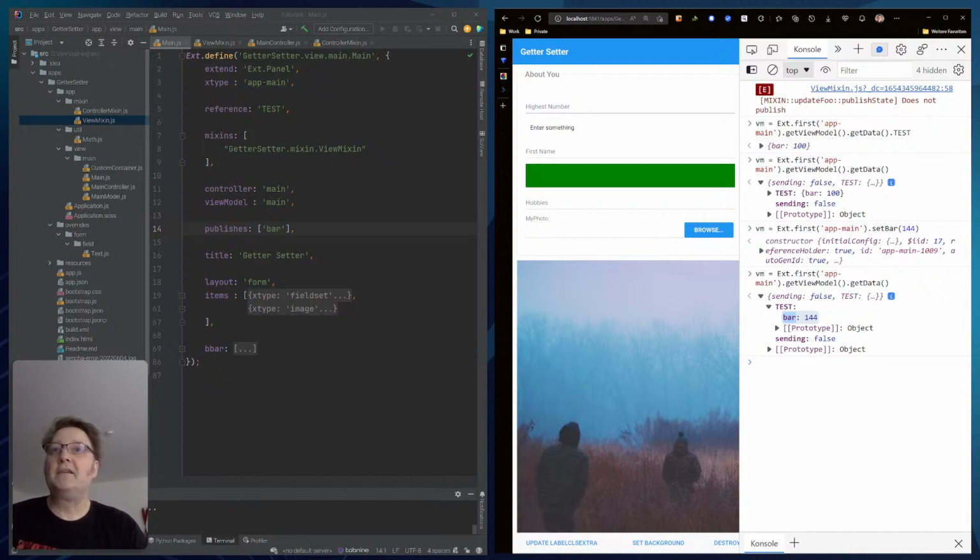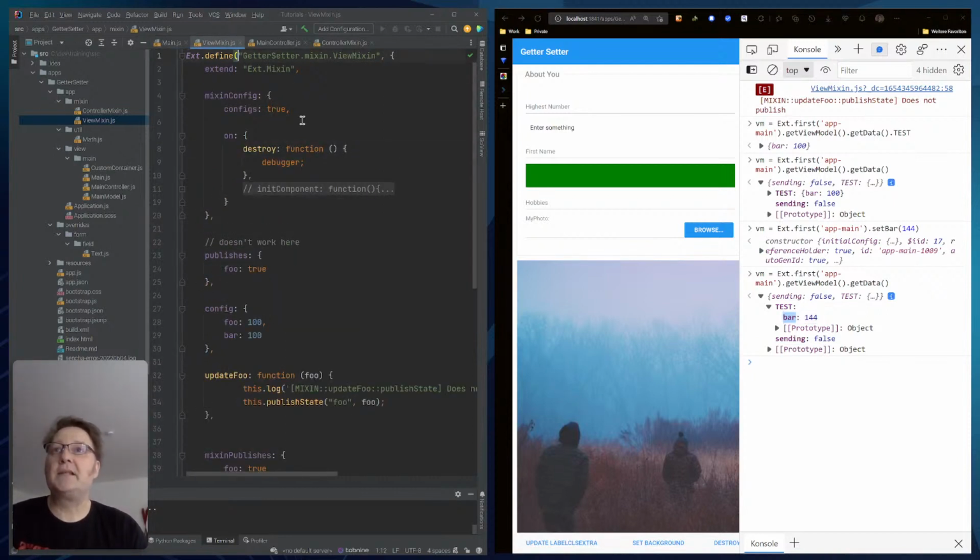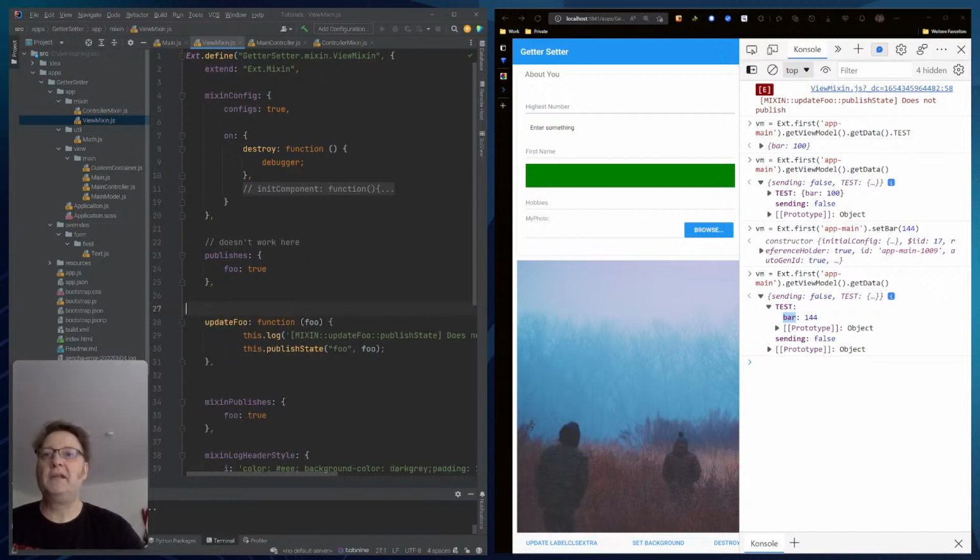We have this mixin in here, and this one says, okay, I'm extending xmixin. I have some configuration. I have a publishers, a config, and an update foo. That's it for now, what we care about. So the MixinConfig configs allows us to set configs. Without this, we won't have the ability.